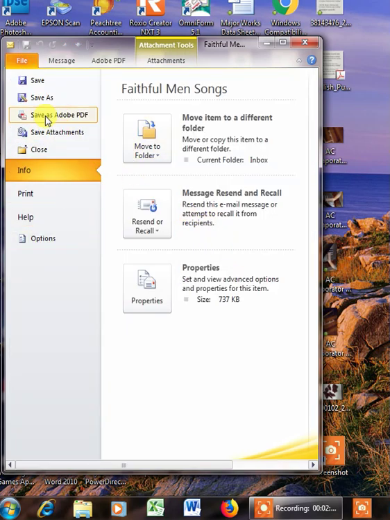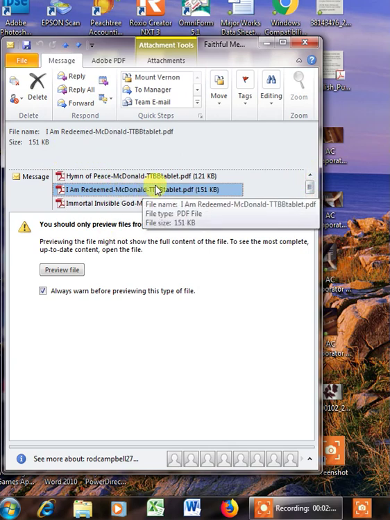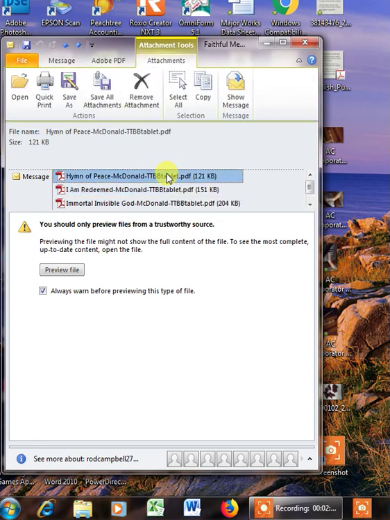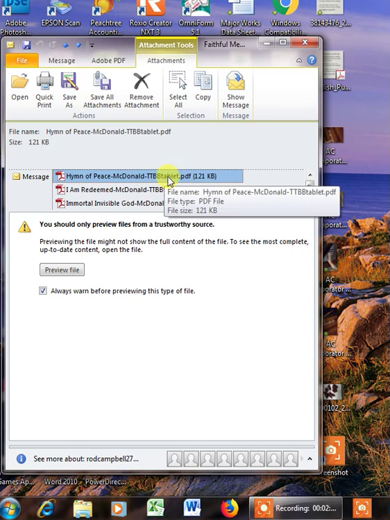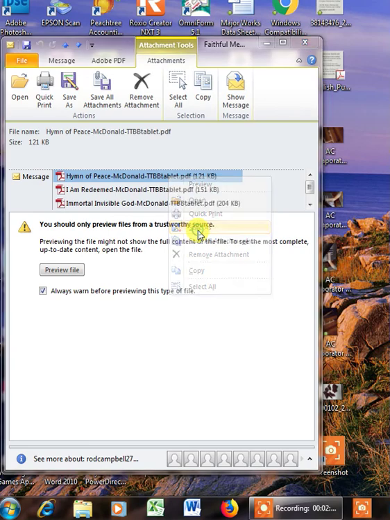If I can find, let me get back here to the messages. So you open the email, and at the top of your email, if you're in Explorer, you'll see the file folders of the attachments. If you're in Gmail, they're probably at the bottom. So the way you transfer a file is you simply click once on the attachment. In this case, it's a song called Hymn of Peace. That's a left click. Then you right click and you left click on Save As.